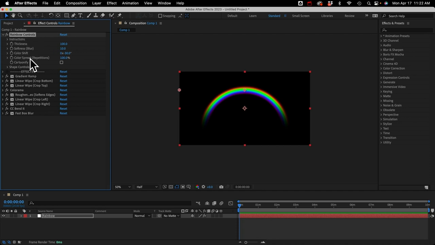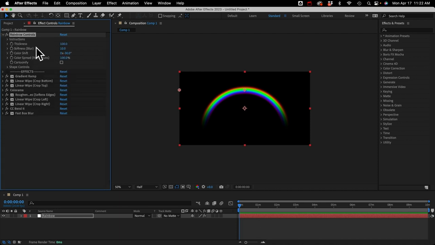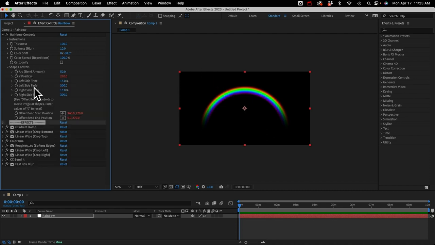Anyway, we've got the rainbow controls for customization up here and some instructions so that in a year from now when you use this control, you'll have an idea what to do, but it's not hard. Underneath here are all the effects that are used to build the rainbow. I'll open up these shape controls because there's more controls in here. So let's go through it really quick.